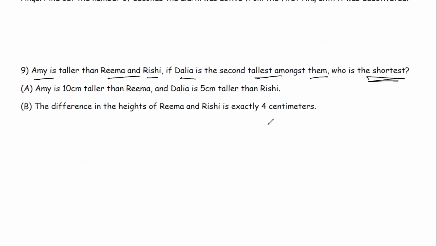Very simple question. They simply want, out of the four students, now Dahlia is the second tallest, and clearly Amy is taller than Rima and Rishi. So Rima and Rishi come here. And Dahlia is the second tallest, so Amy is clearly the tallest. They're asking who's the shortest. Between Rima and Rishi, who is the shortest?